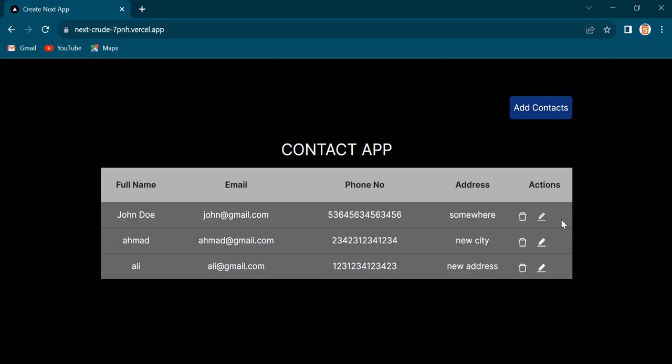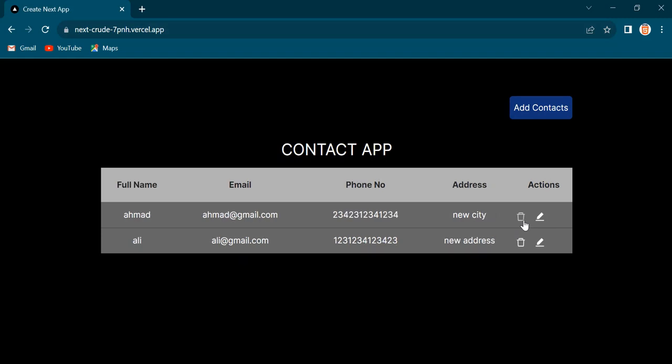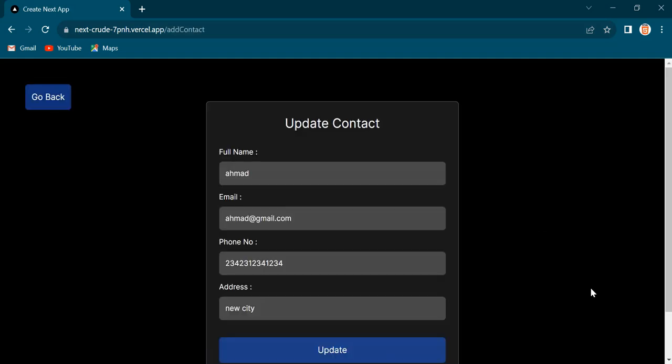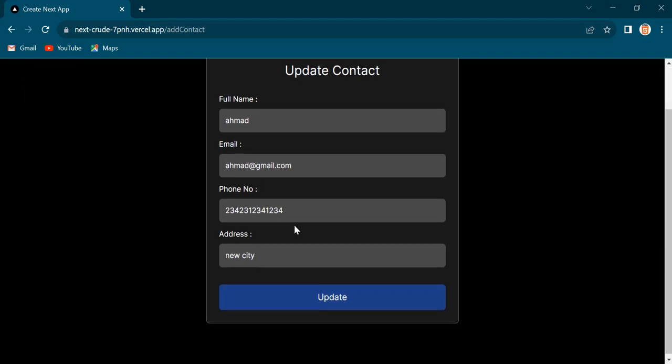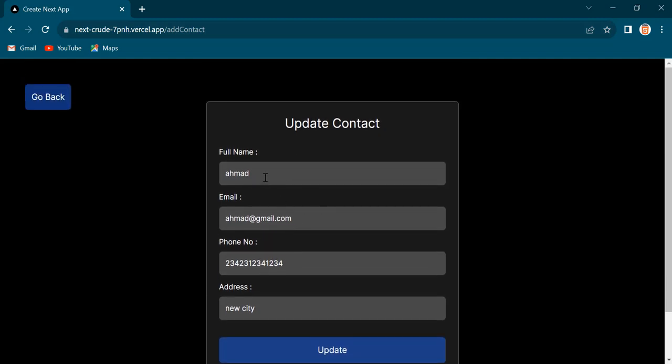You can see we have two buttons here. The first one is delete. If I click this one, you can see after a while my contact will be deleted from here in real time. And when I click the other button, I will be redirected back to the form page, and as you can see, all the data is printed here.